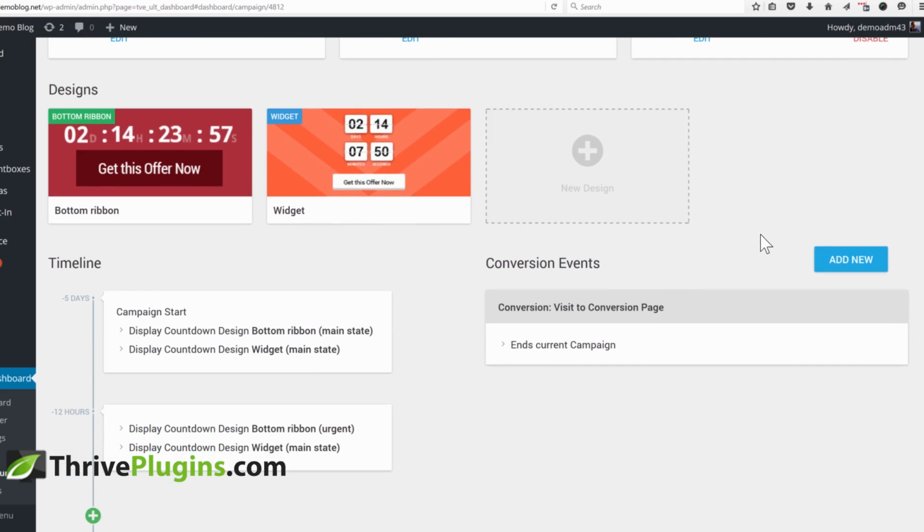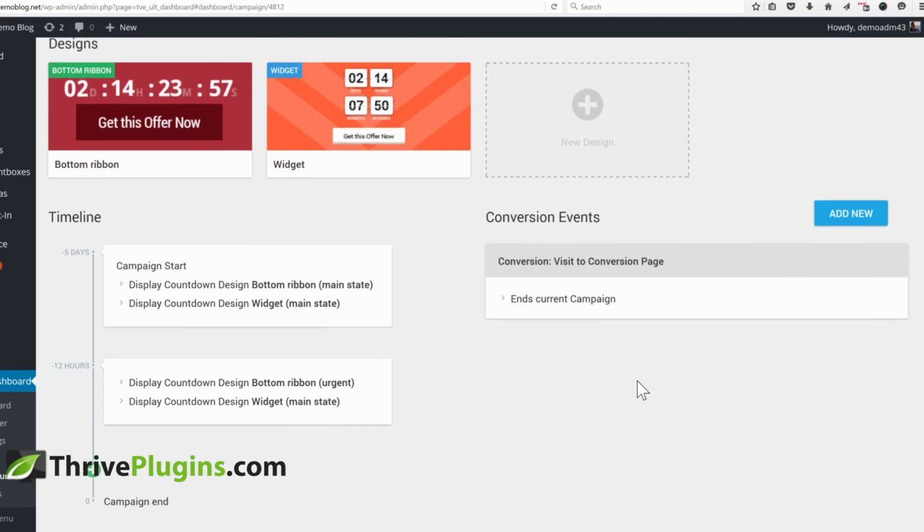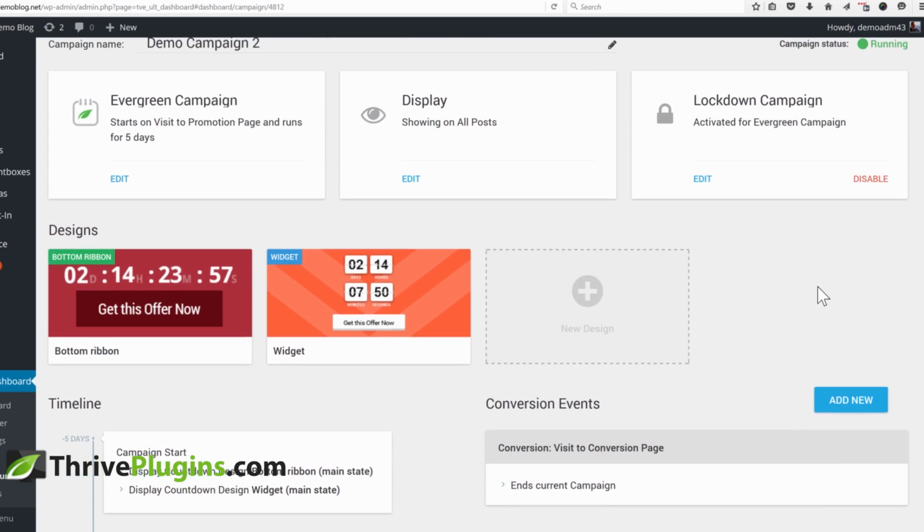So that was just a quick look. I wanted to keep this as short as possible. So it was just a quick look through the features in Thrive Ultimatum. And I hope you can see how powerful this plugin is.